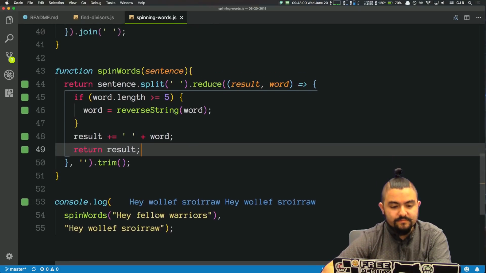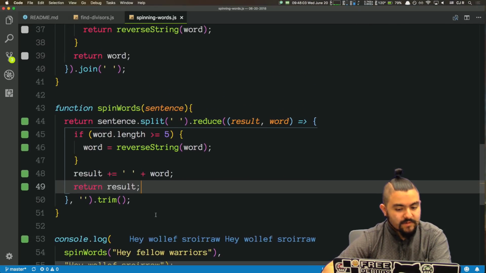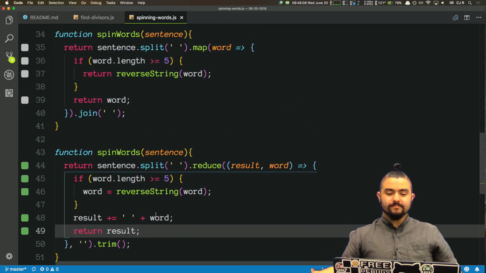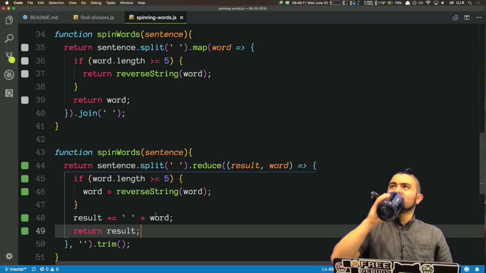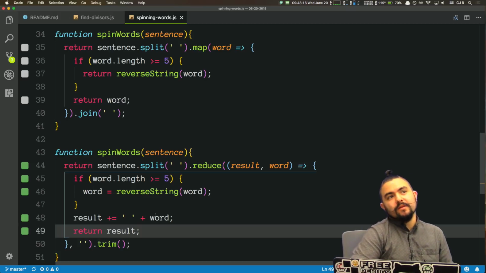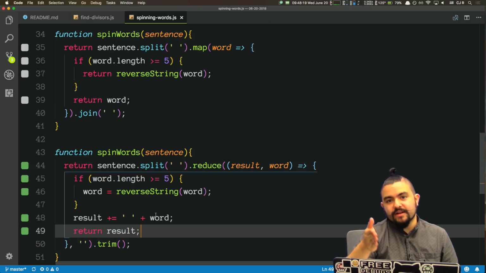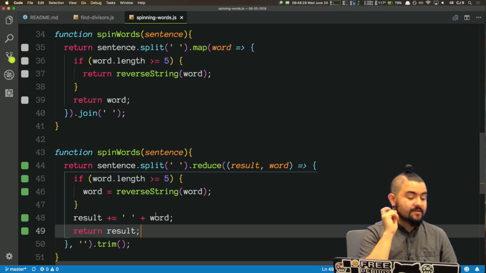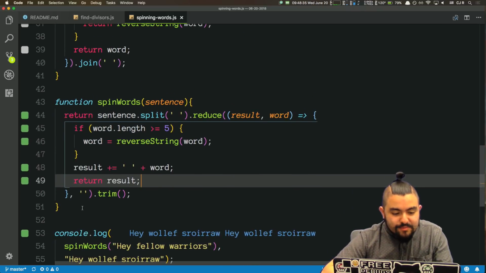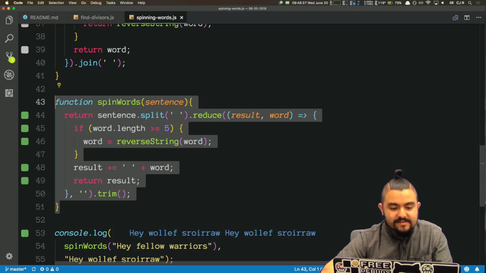So that's fun. Okay. Can anyone think of any other way to do this? We could technically look at it one character at a time and then find a word and reverse it. That would be super interesting. I don't know if I want to take the time to write that though. Cool. So I'm happy with this. I think I'll submit this reduce one. That one's nice.